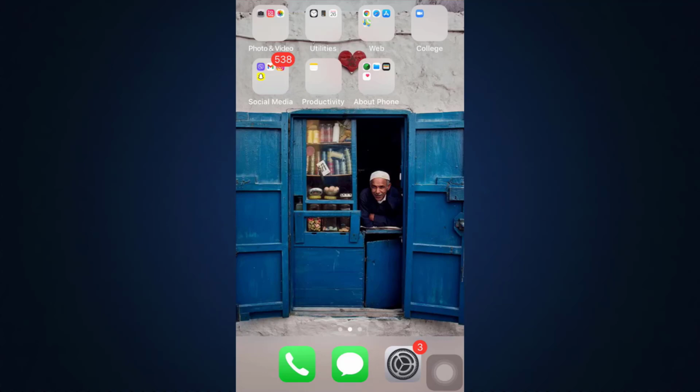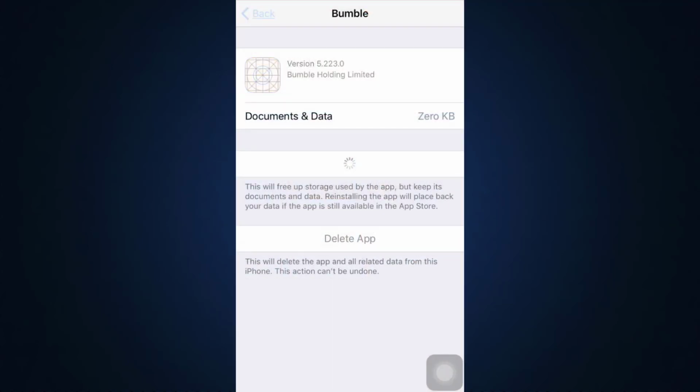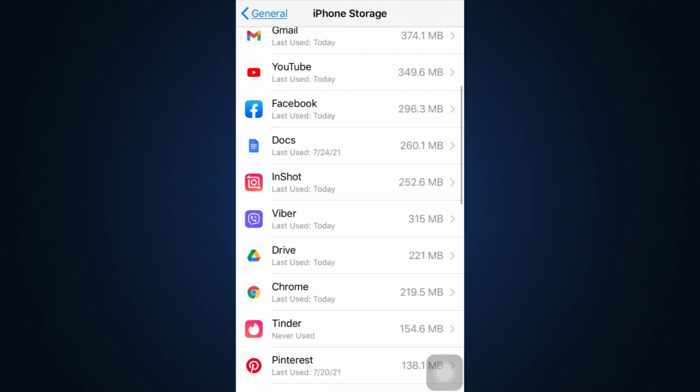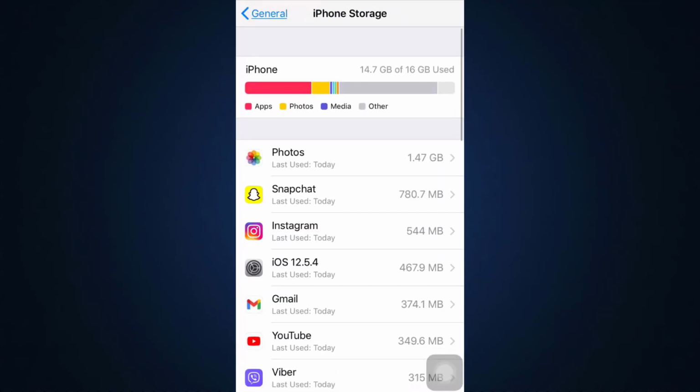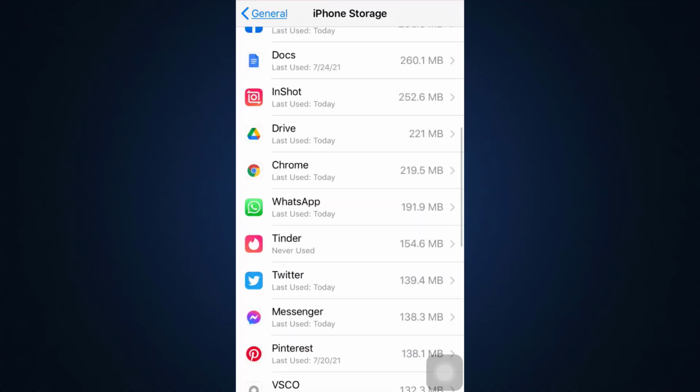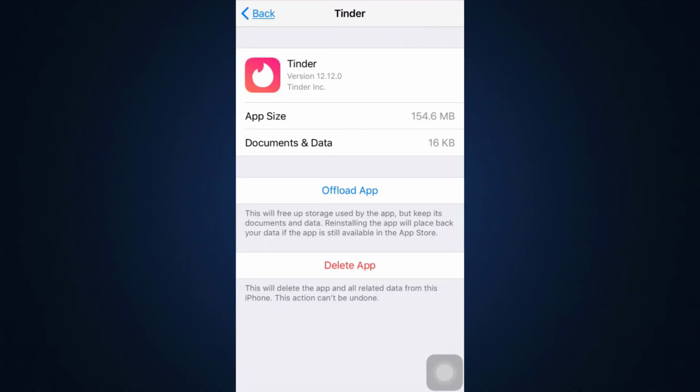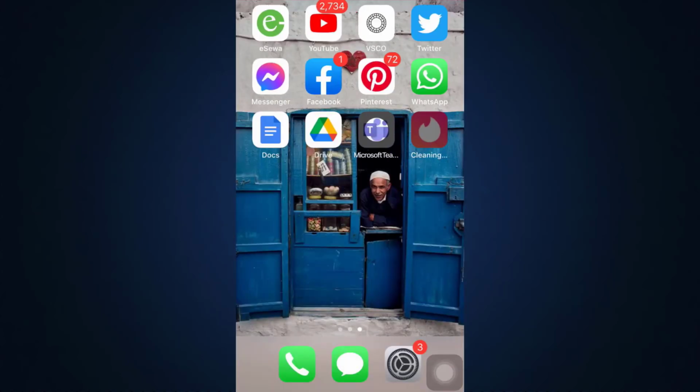You can also go to your settings, and as you land on your storage, you can search for the particular app and then offload the app. As you offload the app, there will be certain changes that will be made, but your documents and data will not be gone from your device. So you can always offload the app and don't have to be concerned about the deletion of your documents and data.